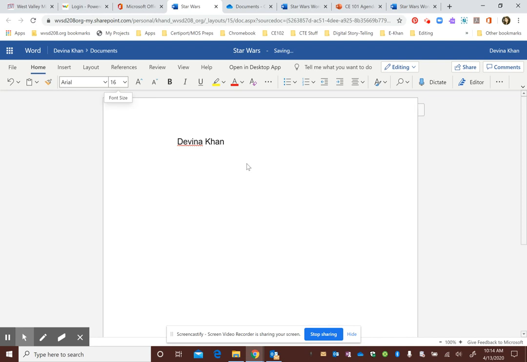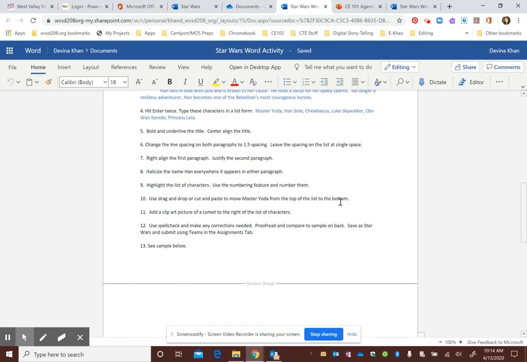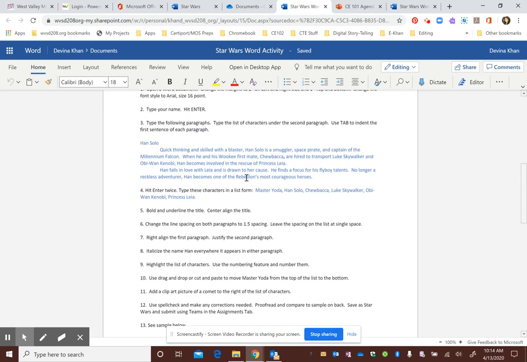Step number 3, type the following paragraphs. Type the list of characters under the second paragraph. Use tab to indent the first sentence of each paragraph. Okay, so type the following paragraphs, and even though I have it in blue on the instruction sheet, sorry, it's got all of this information in blue, but my instructions don't say that I have to make the fonts blue. The only reason I have it in blue here is so that you know what you're typing, okay?